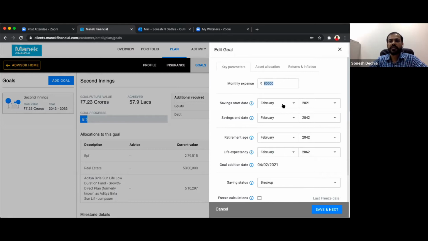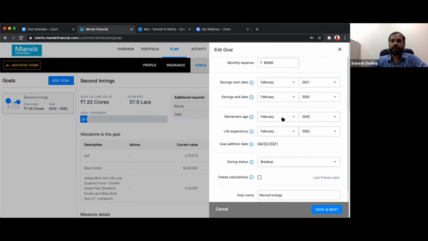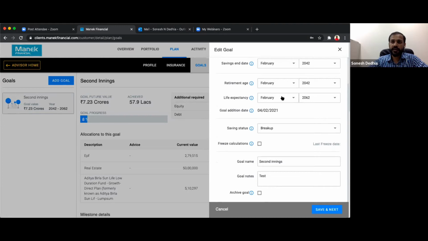I can change the savings start date and savings end date. So for example, in this case, I've considered from day 1 to end of the year of the retirement. In this case, you can change that. The customer says that, okay, I'll not start investing now, but I may invest after a year for this goal. So you can just change those dates. You can change the retirement date again from here. The life expectancy age or the date, you can change it from here.